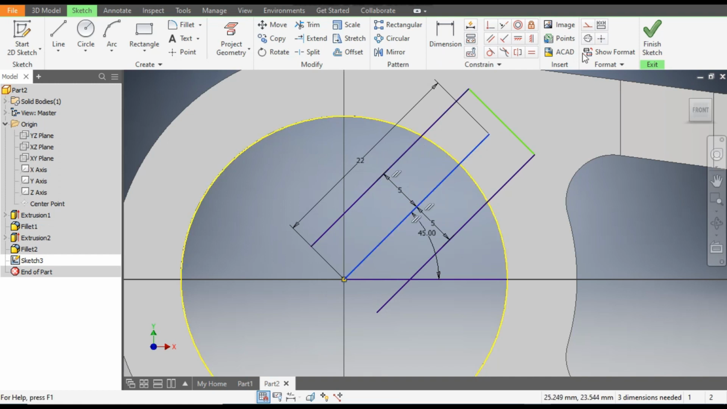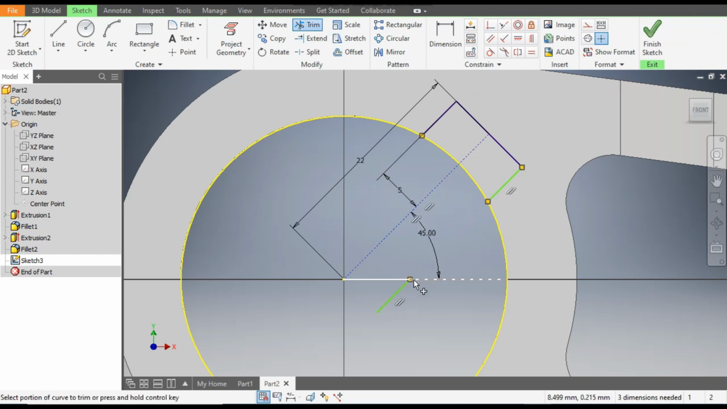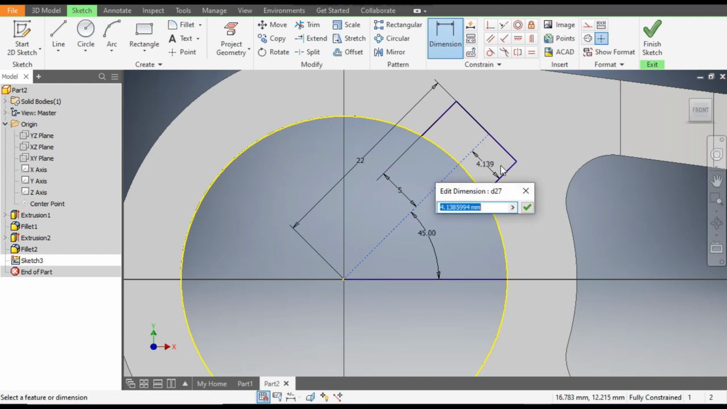And select this, make it construction, drag this, or you can go to coincident, select this line and select this point. Now this is a fully defined sketch. Go to trim and trim the internal profiles, this also, and escape. Now it is not defined, so go to dimension, give this center distance as 5 mm.